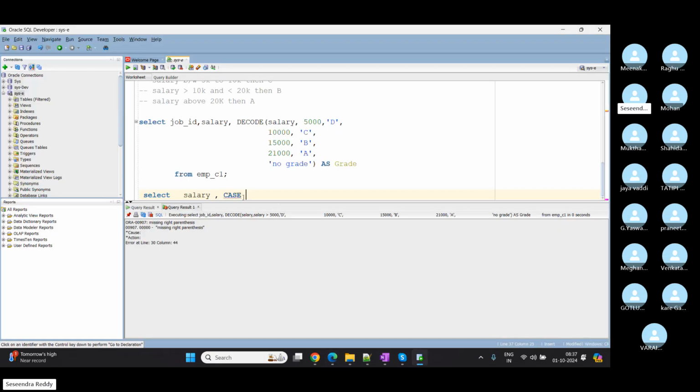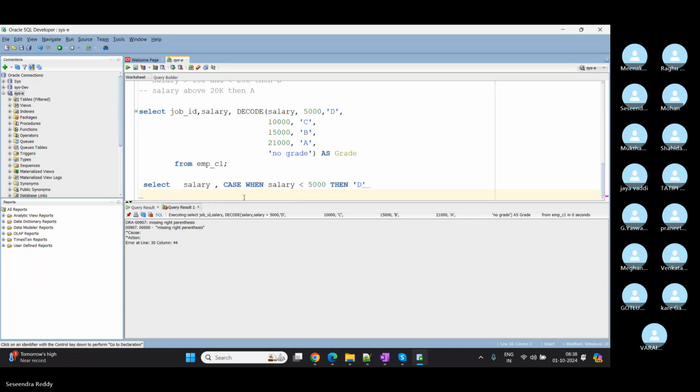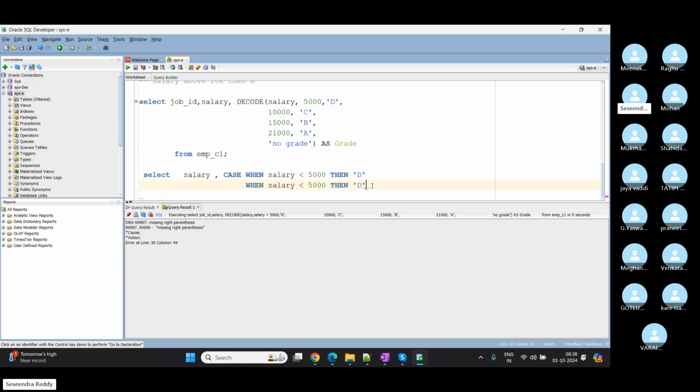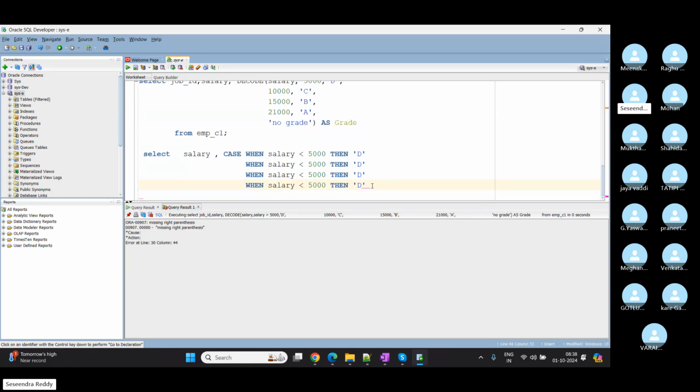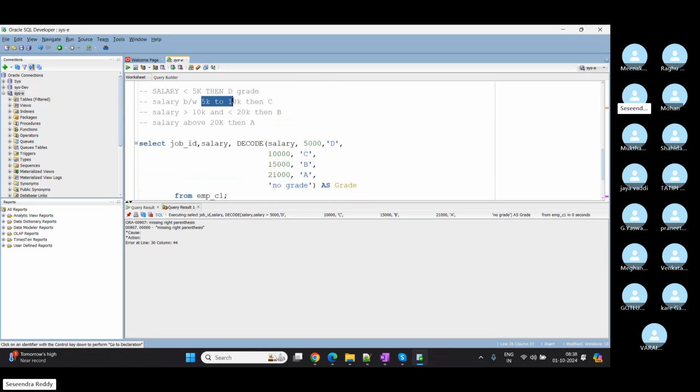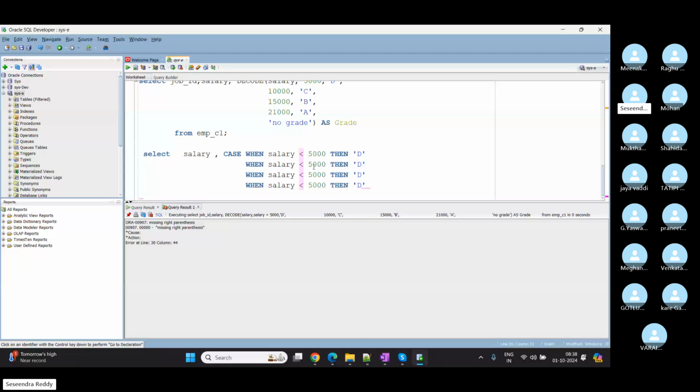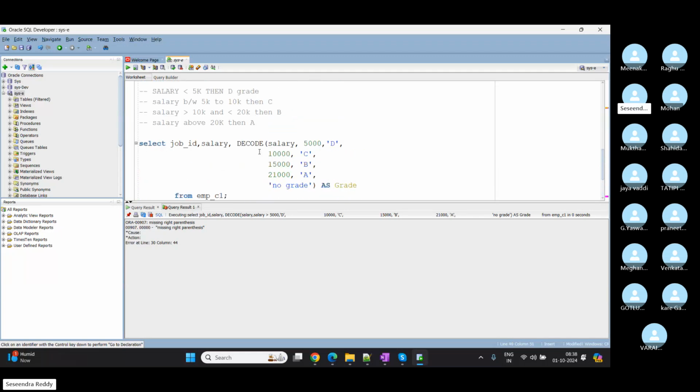So we'll see. Case, now I will say when salary is less than 5,000, then just D. Like this we can specify a list of values. And now you tell me, how can we check salary in between 5K and 10K? Second condition, to say it is my C grade and it is my B grade. So how to check whether it is in between 5,000 and 10,000?